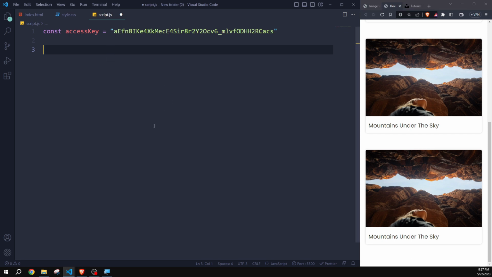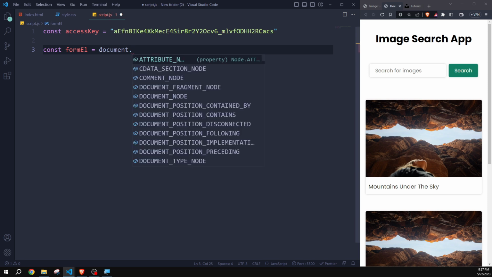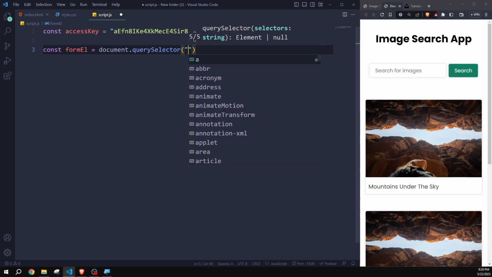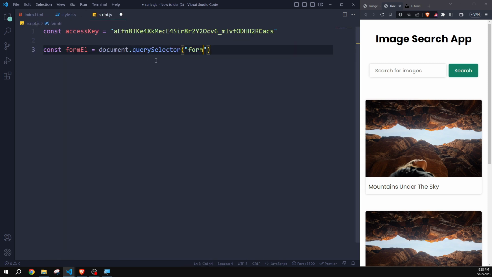So that's why we need to create const. First I will store this input section inside a variable. So the variable name will be form element, and we need to take that element from inside our index.html. So that's why we have to use document.querySelector. And if I go to our index, here you will find a form. So simply copy this form and then paste it here.